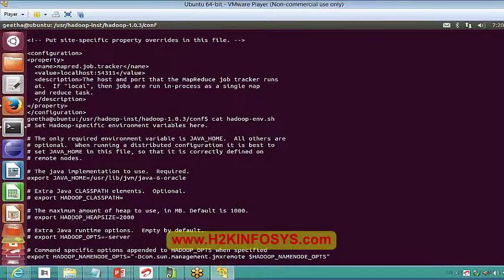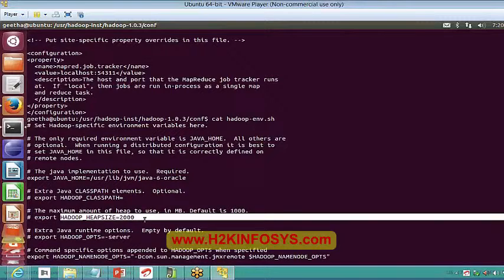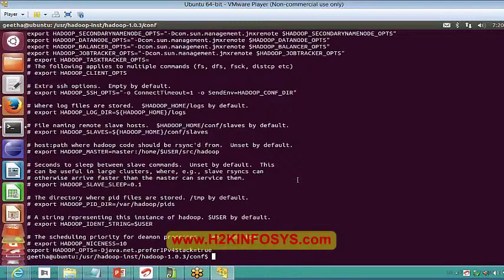I had also declared my heap size as 2000. This is the value I had given here. If I don't declare anything, it will go for some other default value that comes with Hadoop installations.